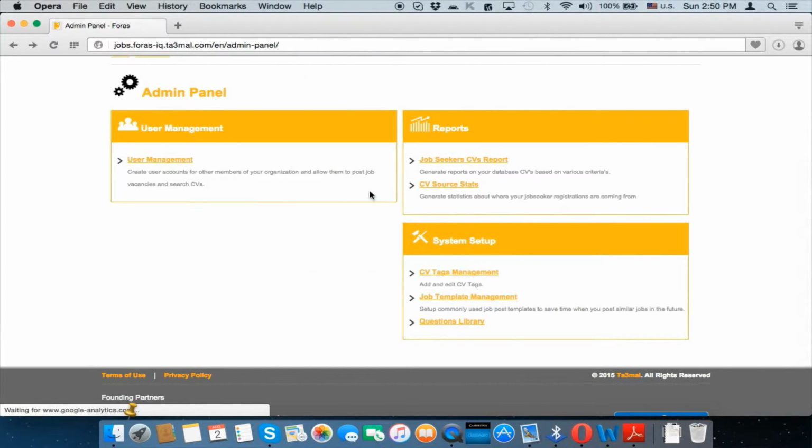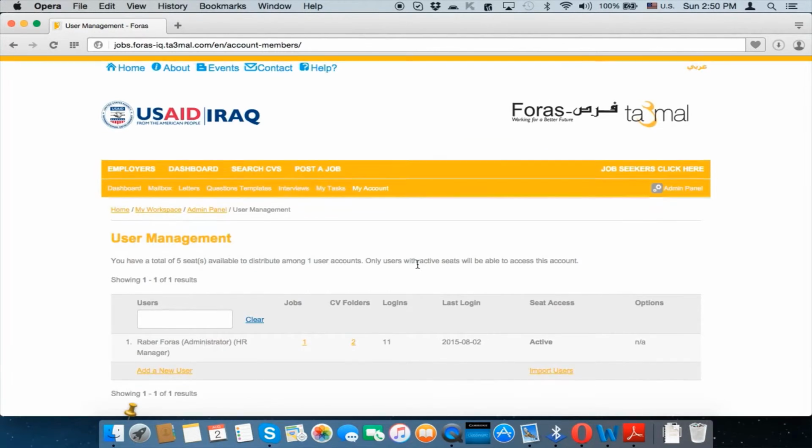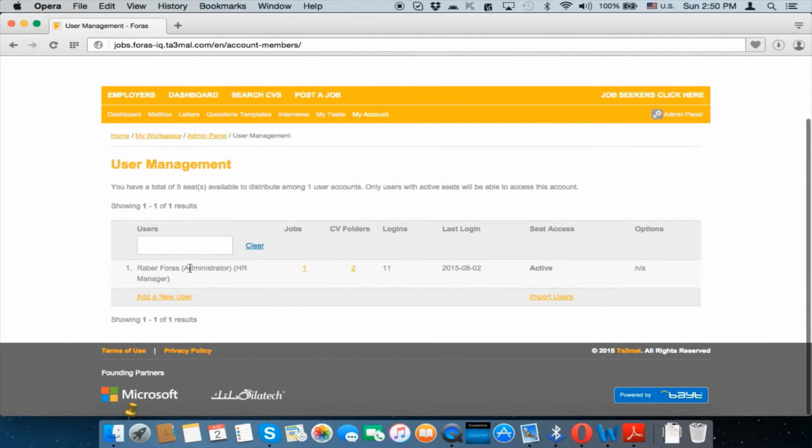Going back to the previous page, I said that you could create users, sub-users here. So click on user management, and here, as you can see, there is no other users other than myself, and I am the administrator, the person who has complete full authority over this account and the sub-users. Click here to add a new user.